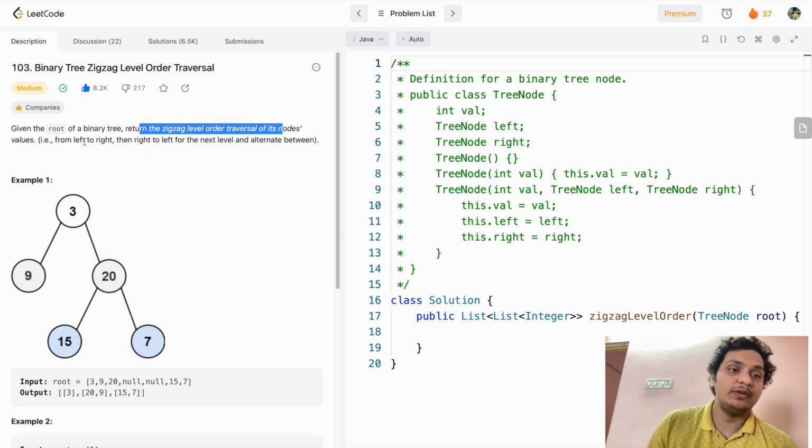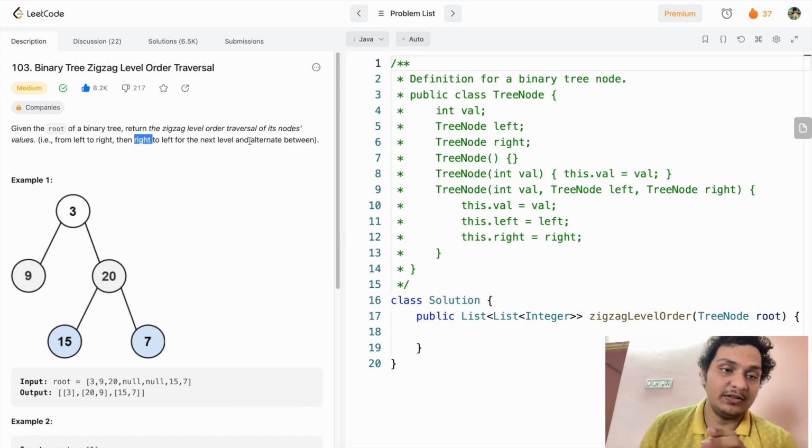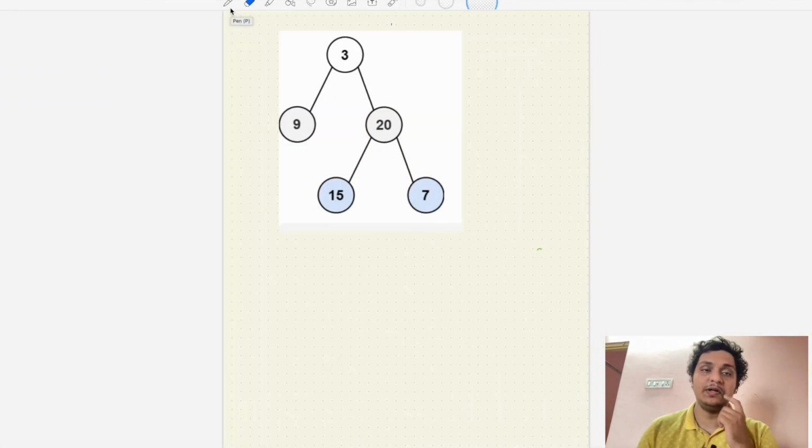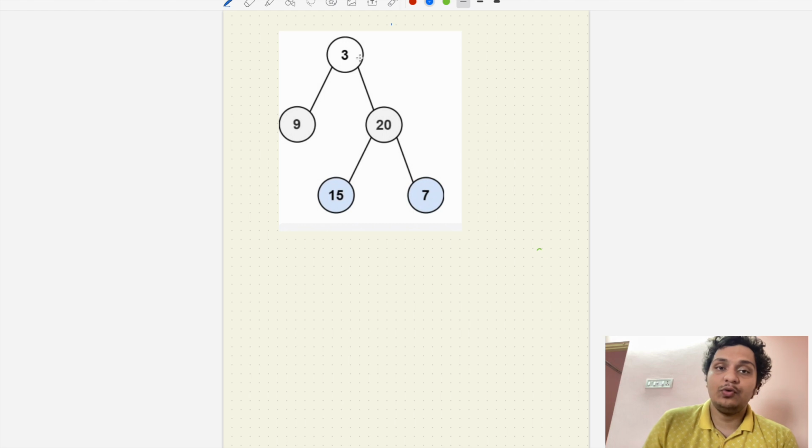What we have to do is go from left to right, then right to left, and we have to go till we reach the end of the nodes. Okay, let's see how we can do it. First, what they told, we have to go from left to the right. So here, left to the right.